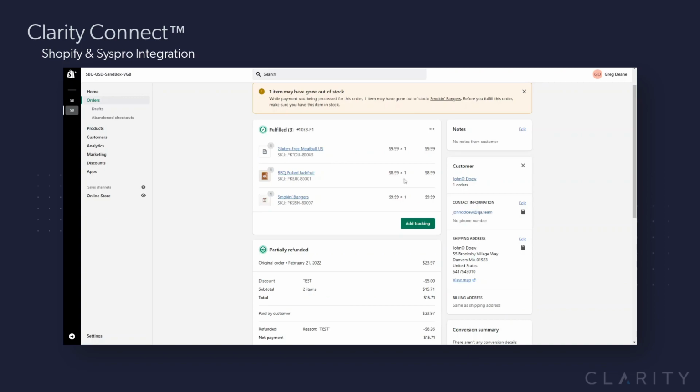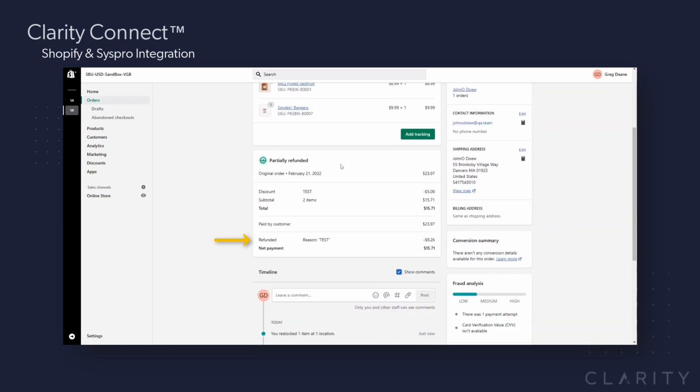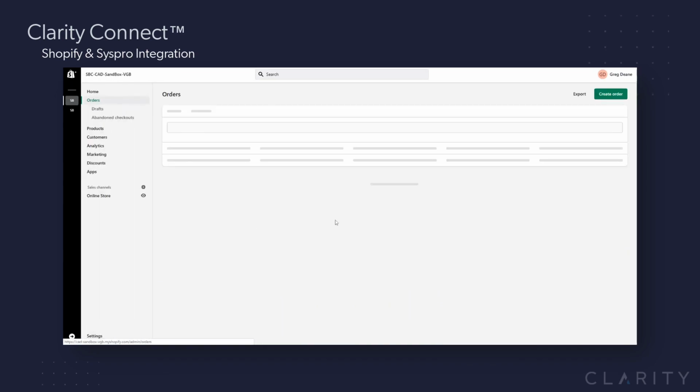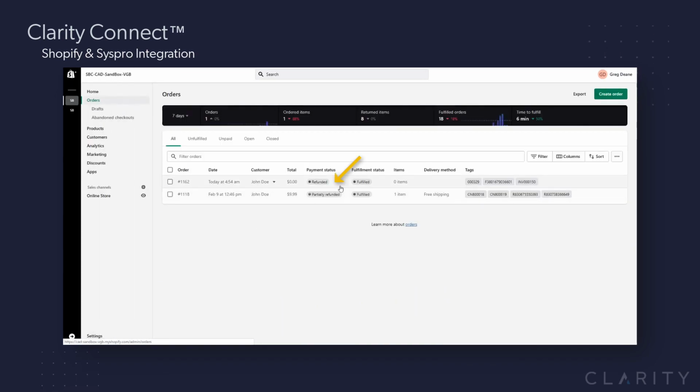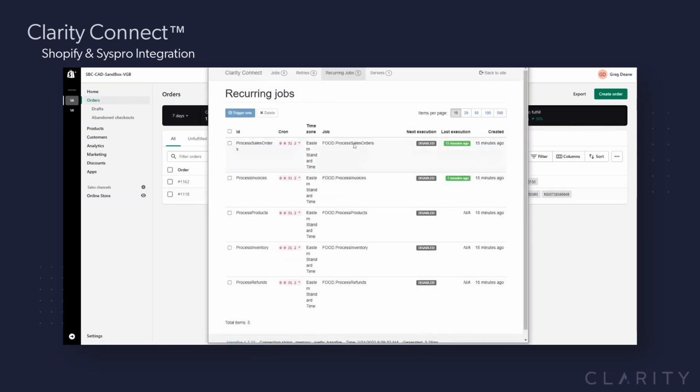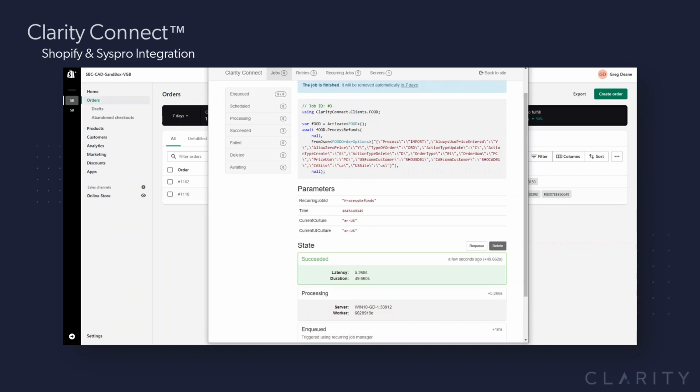For our last sync, this client allows online refunds for both locations. Starting in the US store, we've partially refunded our order, $8.26 for one item. In the Canadian store, we fully refunded order 1162 as shown here. So now that we've completed the refunding in the stores, we'll head over to Connect and trigger the processed refund sync workflow, watch it hit the queue, and drill in.